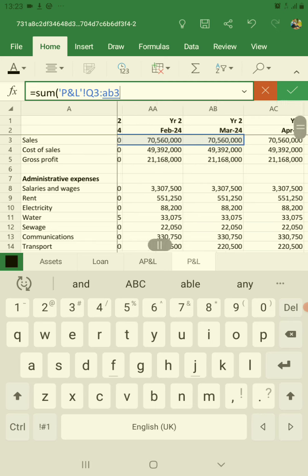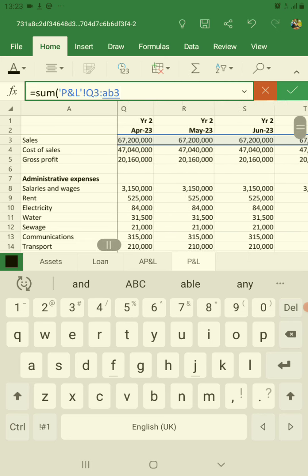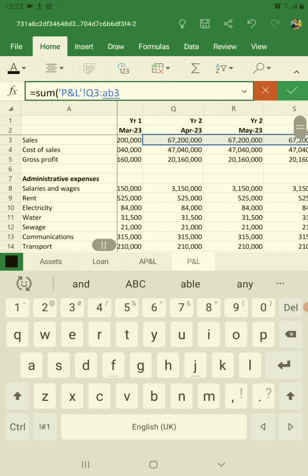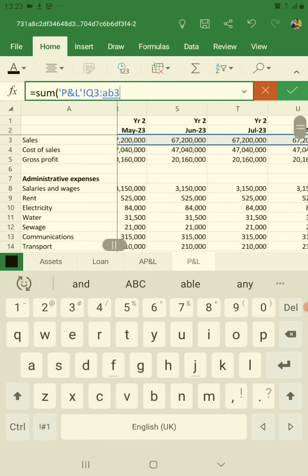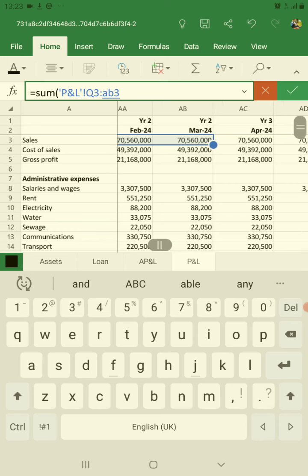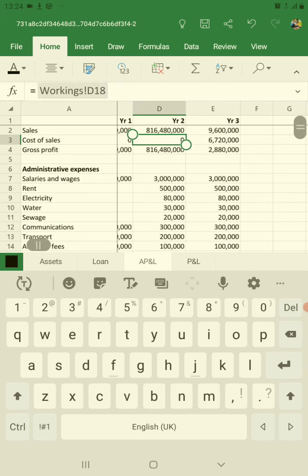That is the end of it. Okay, so you see the coverage for the computation of the sales from beginning of April 2023 up to the end of March 2024. That is the period covered for year 2. So I press enter to accept that, and then the same for year 3.